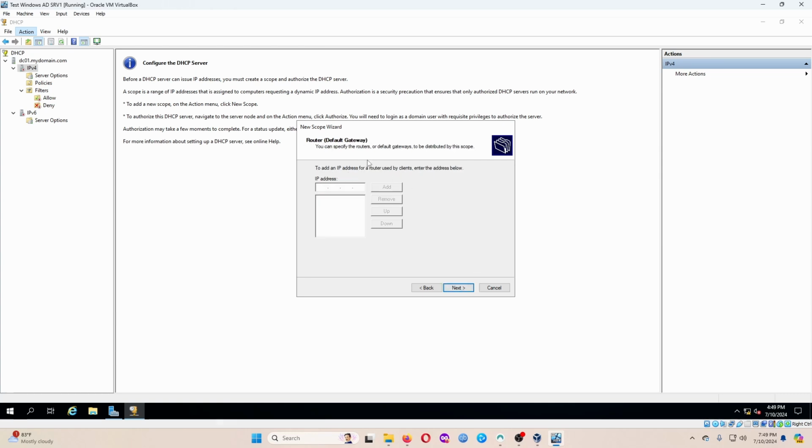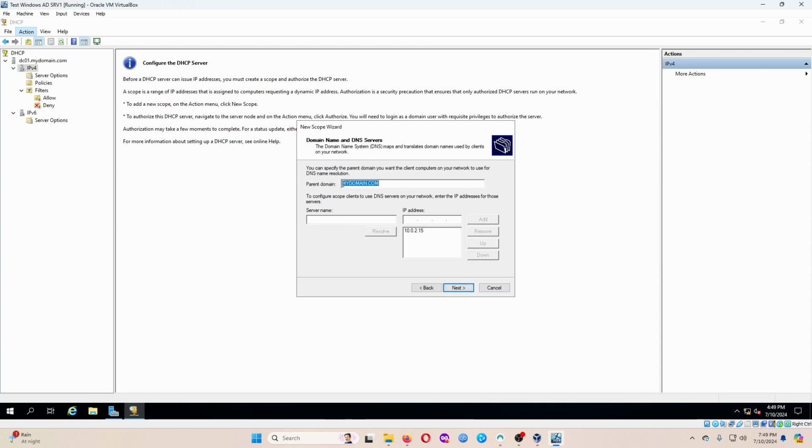This is asking for the router gateway. We set this earlier, if you remember, so we're just going to enter that number here, 172.16.0.1, add, next. And then here it says this is the parent domain for this DNS server. This is accurate. In this IP address section, we're going to set 172.16.0.1. We're going to remove this if this shows up for you, go ahead and remove that. Oh, I should have added that first. 172.16.0.1, add.